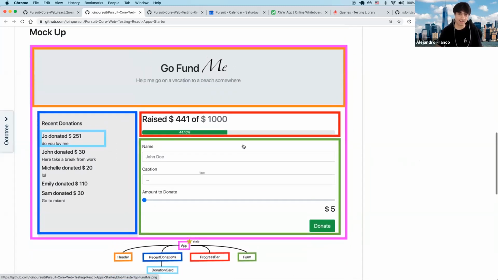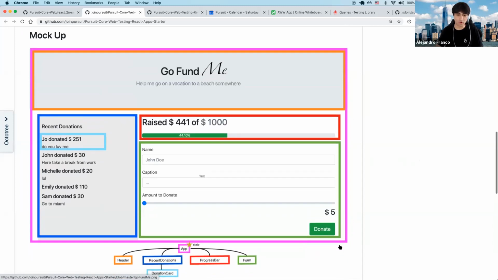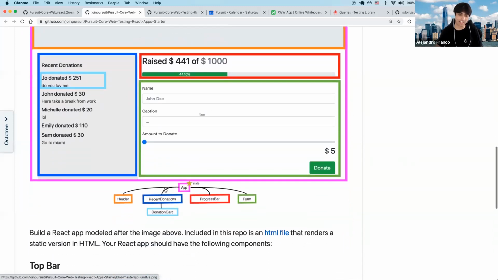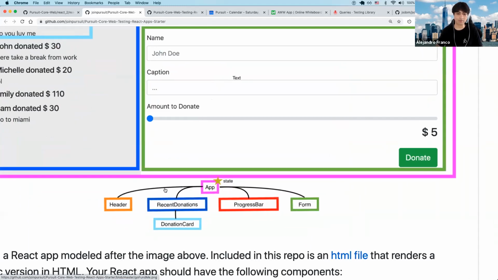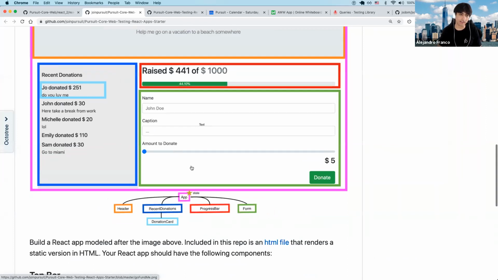Here the components are outlined by different colors, and I included what I think of as the component tree. App is the main component, the one that handles state. All the others are functional, or stateless, components. App has four children: Header, RecentDonation, ProgressBar, and Form. And RecentDonation has a DonationCard because RecentDonation will show a list. That matches what we have here.